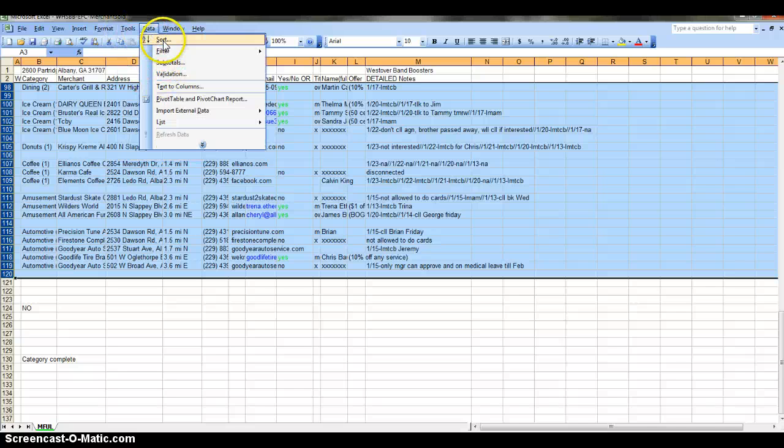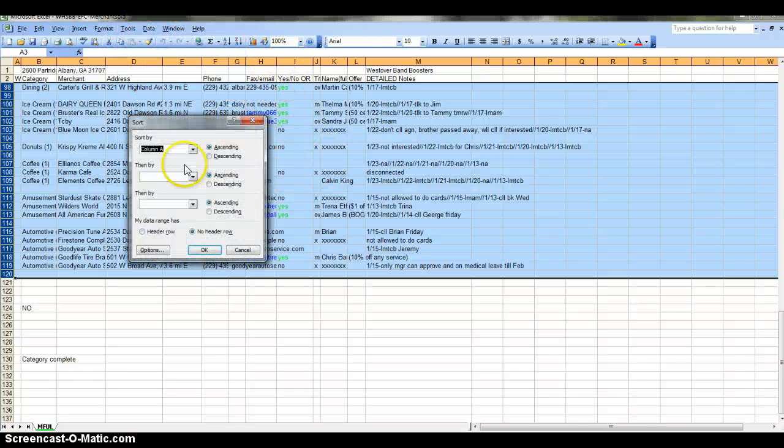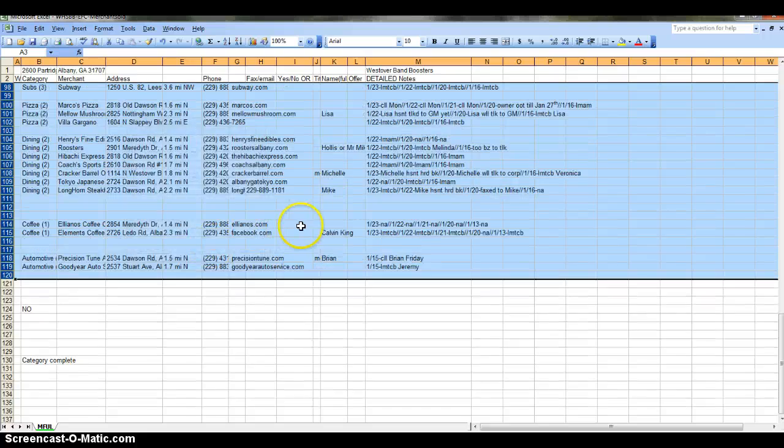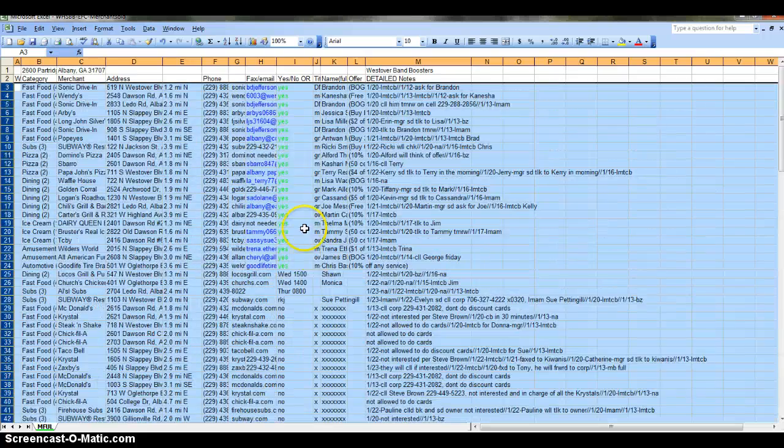I have to sort by row I and put it in descending order and say OK. Alright, basically what that does, it takes all of the yeses, puts them at the very top. It takes the no's, puts them underneath there.